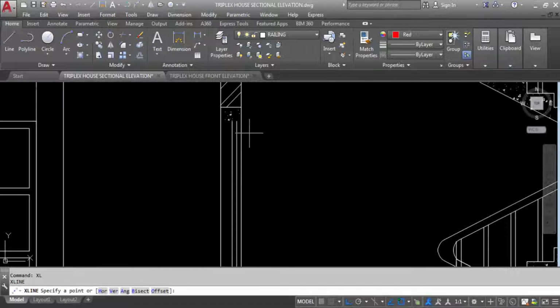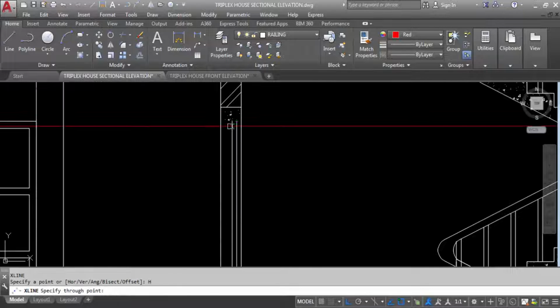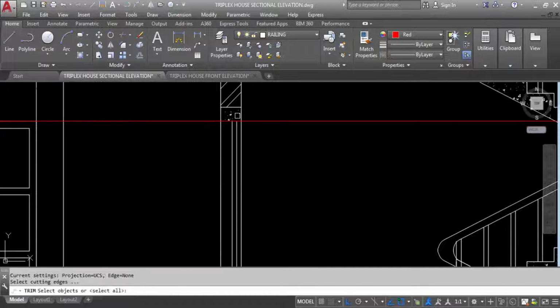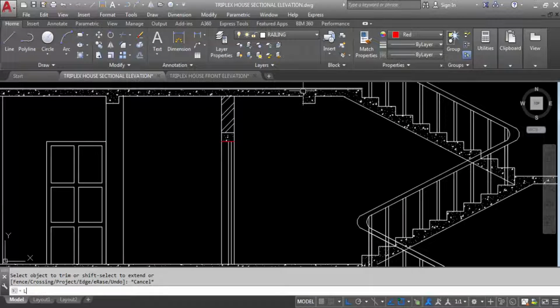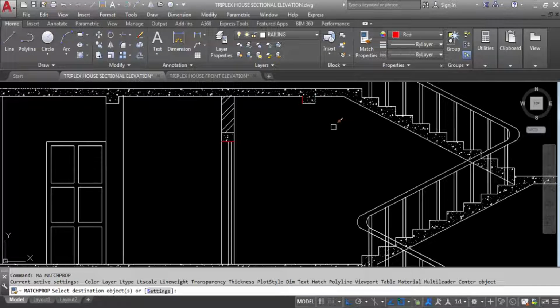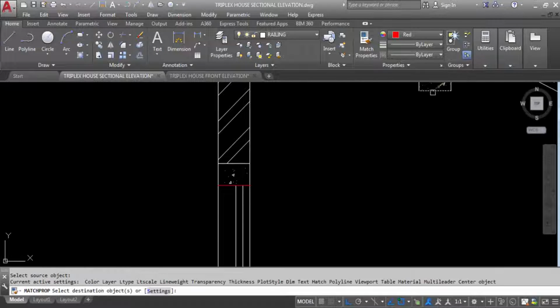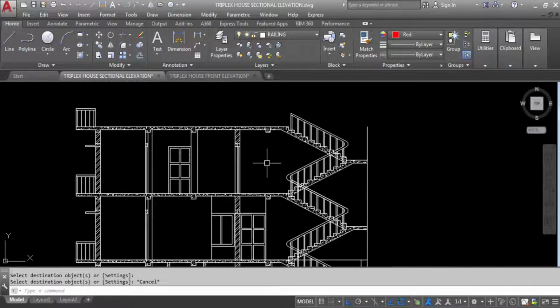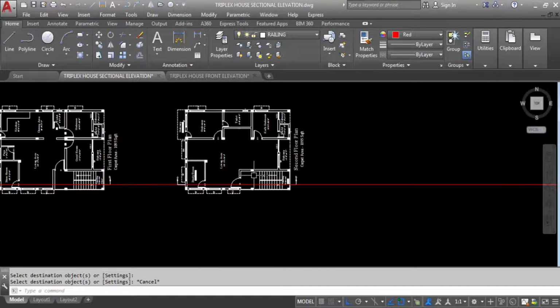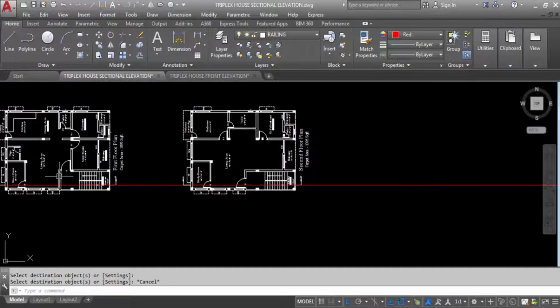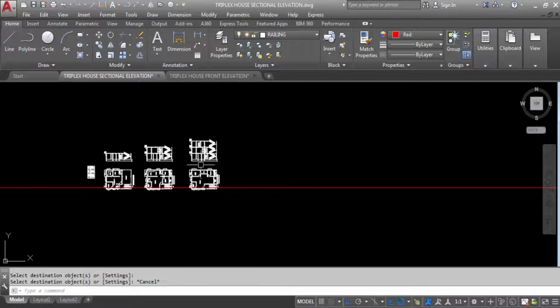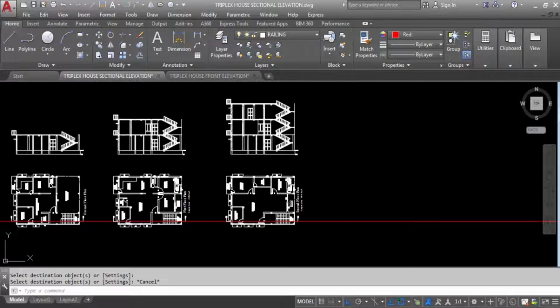Take a horizontal line. You can simply draw a line here. Now I'll trim, select these two lines and trim this line and this line, then match properties, and draw a line here, do match properties here and here. This is also a beam. So here the roof beam, the section line is cutting the roof slab, so we can see the roof beam.